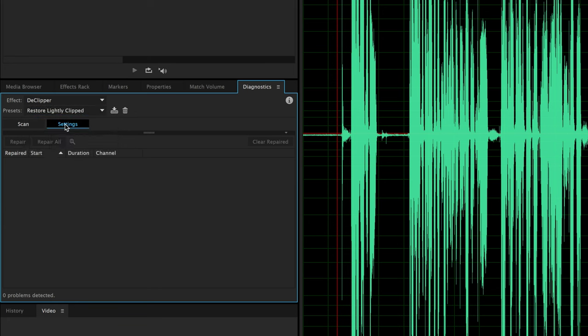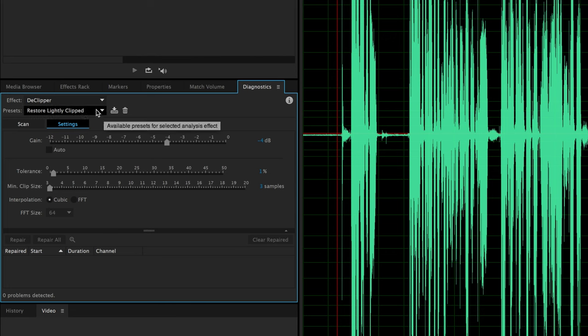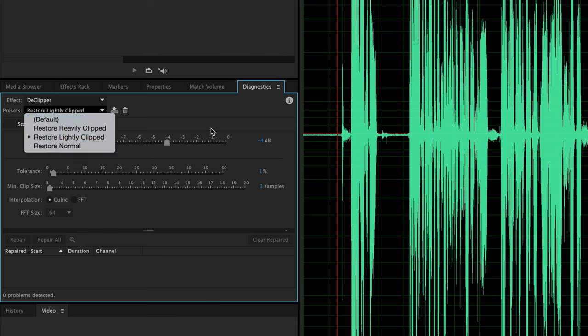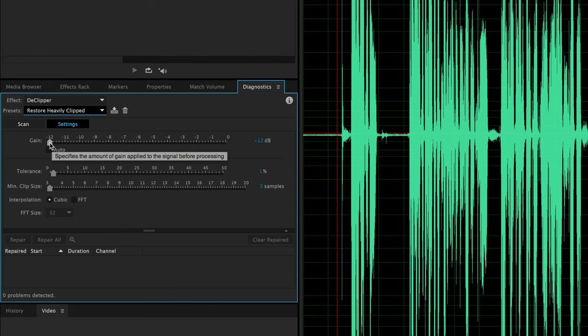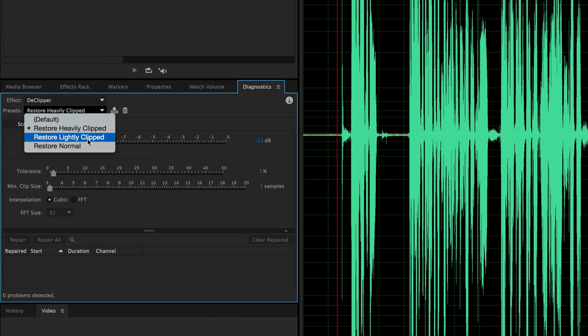We're going to do that by opening up the settings here. If you change these presets here, you'll notice that this gain setting changes. So for example, heavily clipped, it cranks it all the way down to minus 12. And what this gain setting does is it specifies the amount of gain applied to the signal before processing. What that means is it's going to pull it down by 12 dB before it even tries to reconstruct the clipped area. And in fact, that's what it's doing. It's reconstructing that waveform that got clipped off. So we don't need heavily clipped in this case, I don't think. Let's try lightly clipped. You'll have to experiment around.